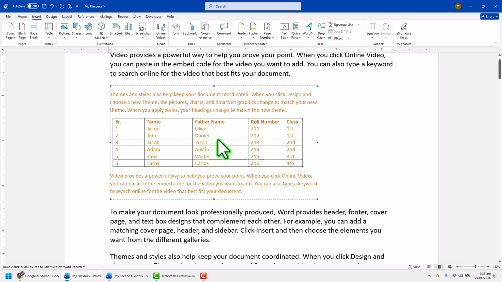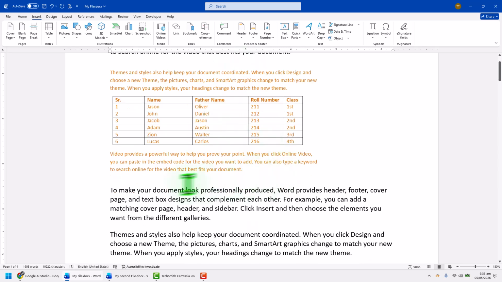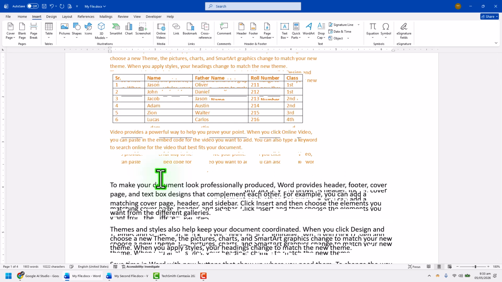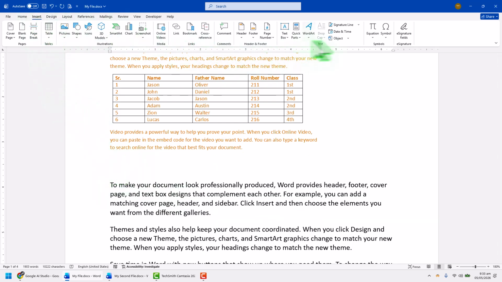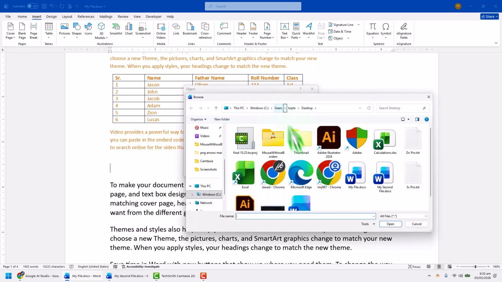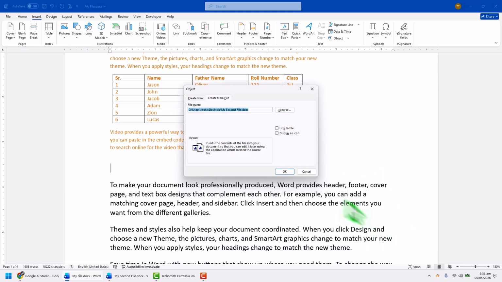Now, let's see another way using an icon instead of showing the whole content. Place your cursor where you want to insert the file. Again, go to the Insert tab, click on Object, and choose Object. Go to Create from File and browse for your document. This time, check the option Display as Icon.